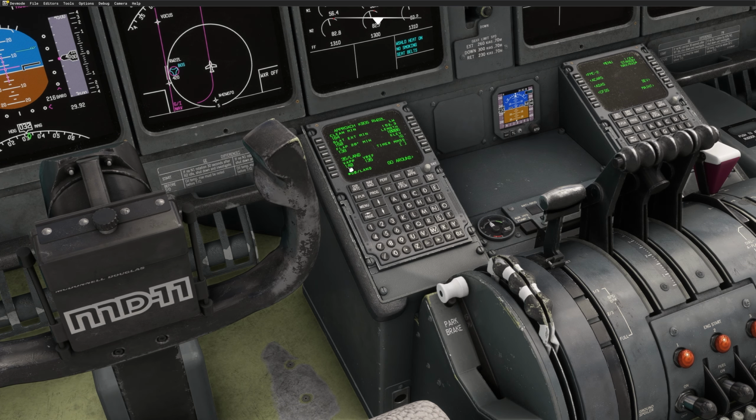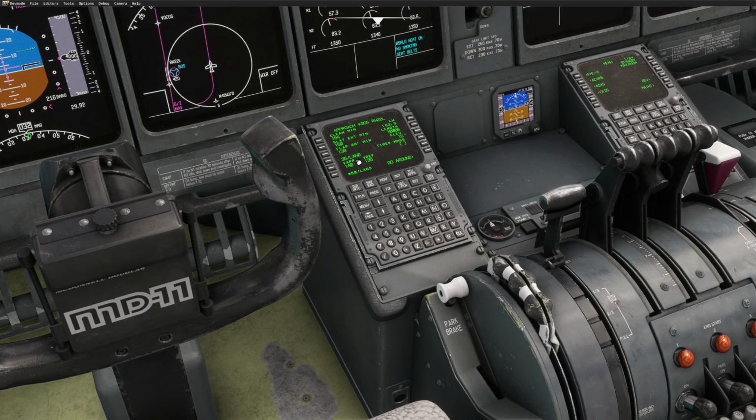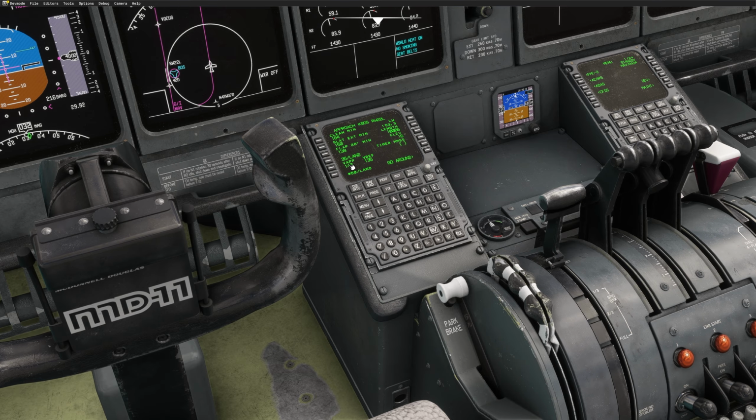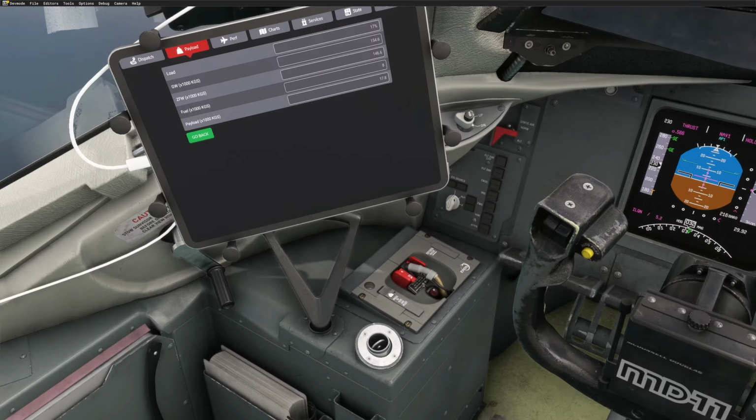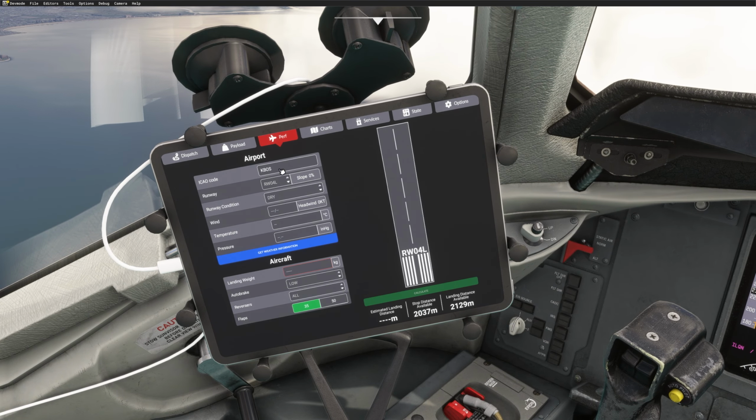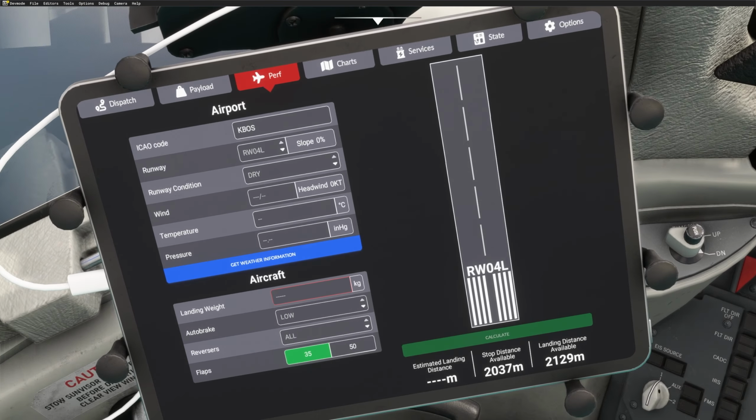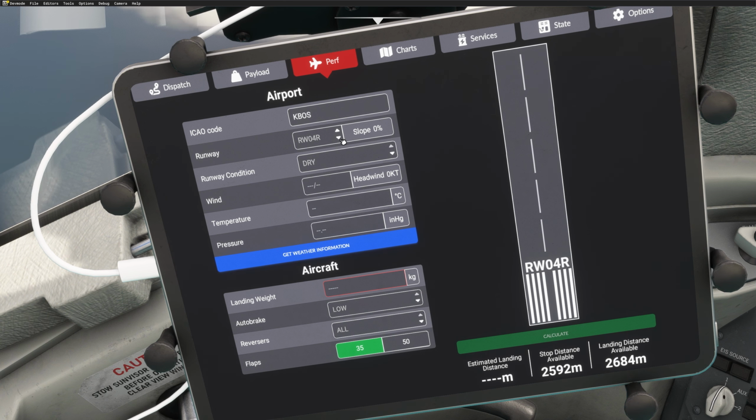For the approach speed, we are going to land with flaps 35. So VRF is 135 plus 5 knots, wind additive 140 knots. Set. Auto brake. Let's have a quick look at the performance there. So we are landing today on runway 22 left.